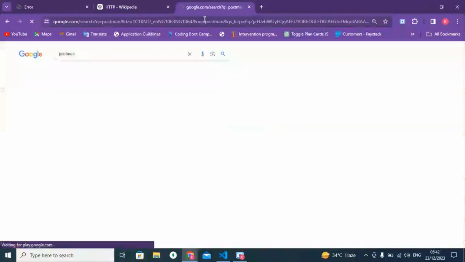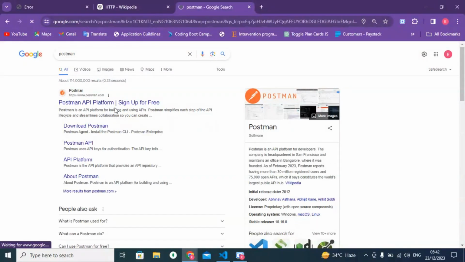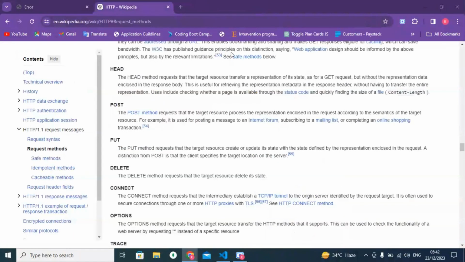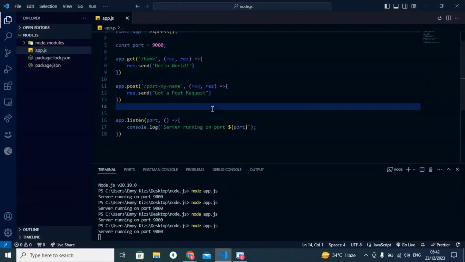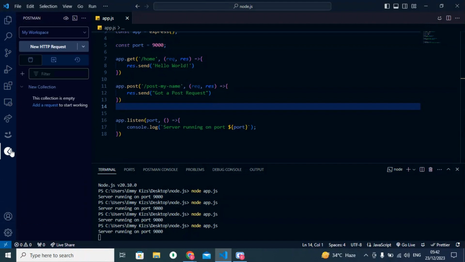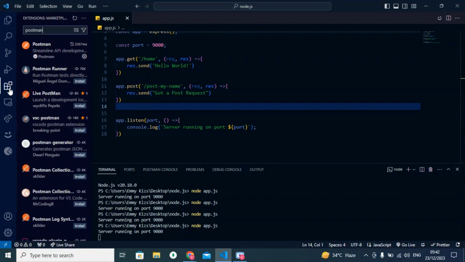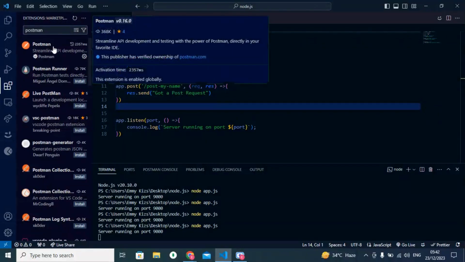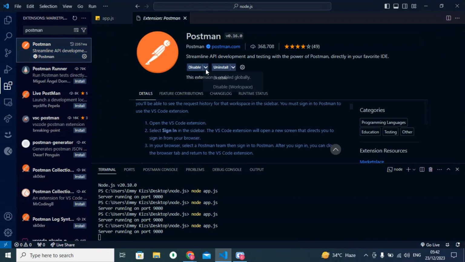You can go and read about Postman, how it works. This is the platform. You just create an account and log in, then you can test your API endpoint. I have it here in my extension. But if you want to get it in your own VS Code, go to extensions, type Postman, and you see Postman. This is the one that you install. If you install Postman, it is enabled already. So you enable it.